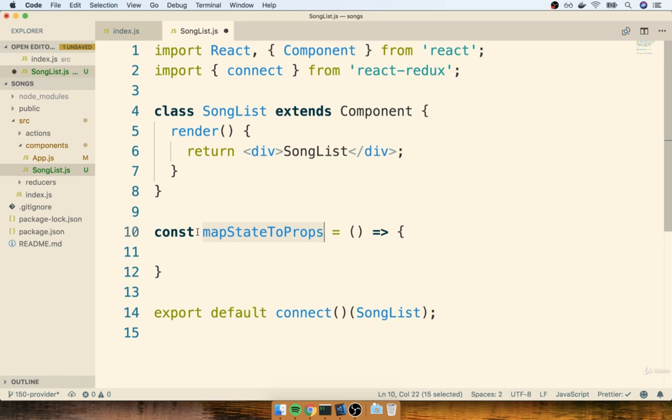This function does not have to be called mapStateToProps. We could just as easily call it getMyState, like so. We can call it anything we want, but by convention, you're usually going to see this defined as something called mapStateToProps. This mapStateToProps function is going to be called with all of the state inside of our Redux store.